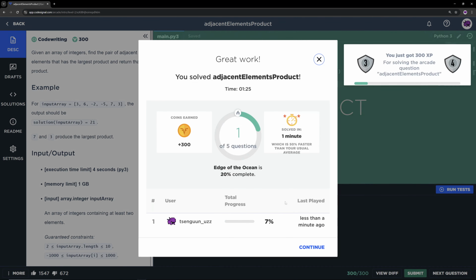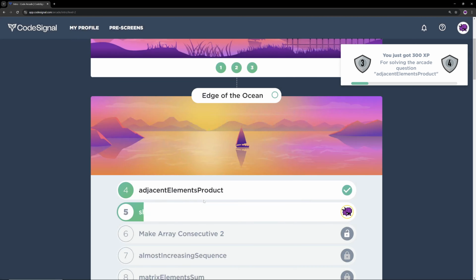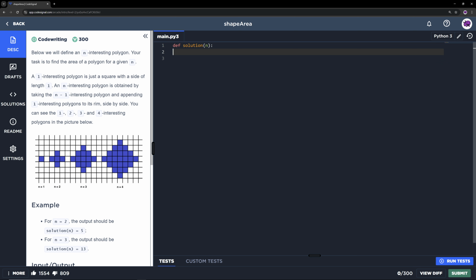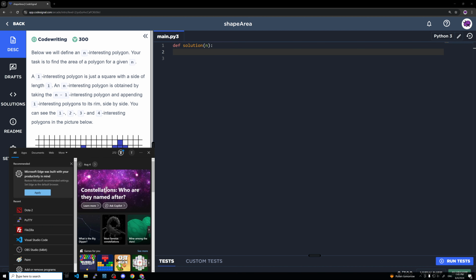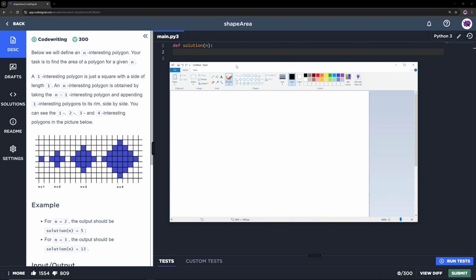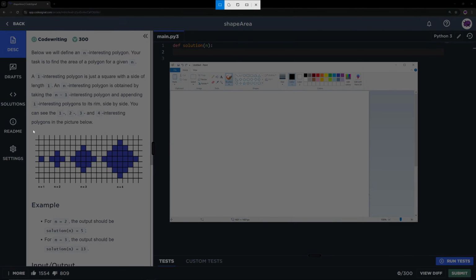Okay, that's good. Pretty simple problem. Okay, shape area. What is this? Okay, yeah, I think I remember this one. I think it's better to show some drawings in here to show how it works. Let me open Paint and copy this thing.